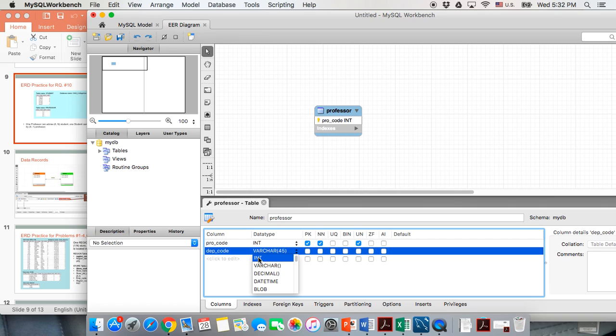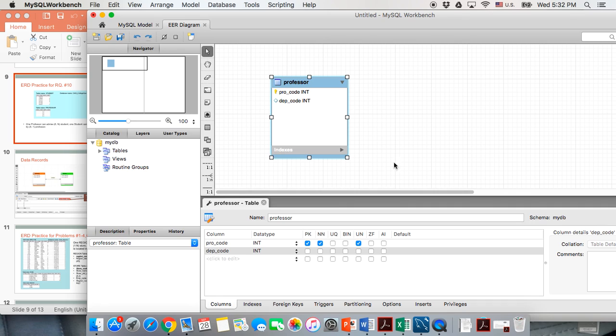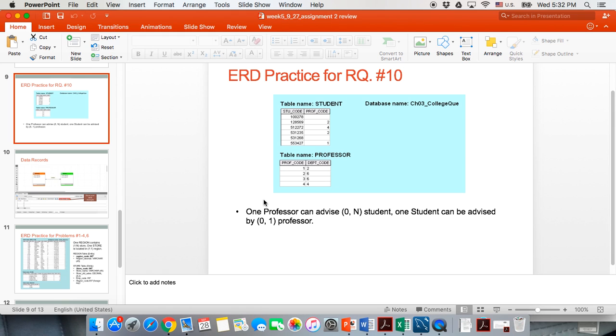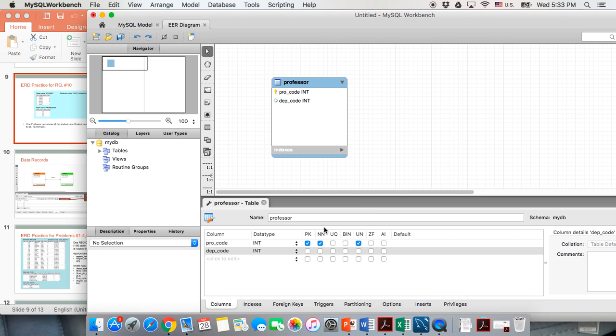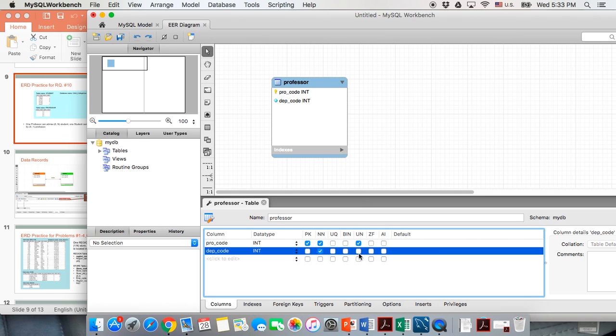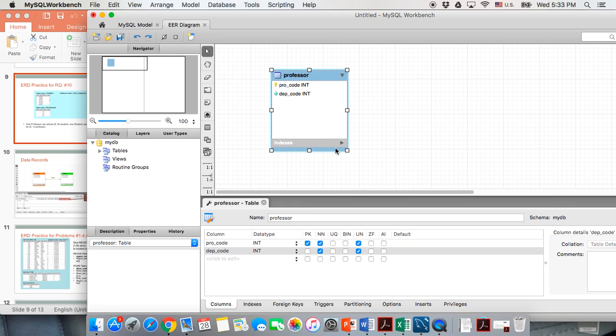And we can set it as also int. It's not clear if it's a required attribute or not, although I think usually the department code should have a value. And here, since every record has a value, we can also set it as not null and unsigned, because apparently department code cannot have a negative number. So this is a professor table.